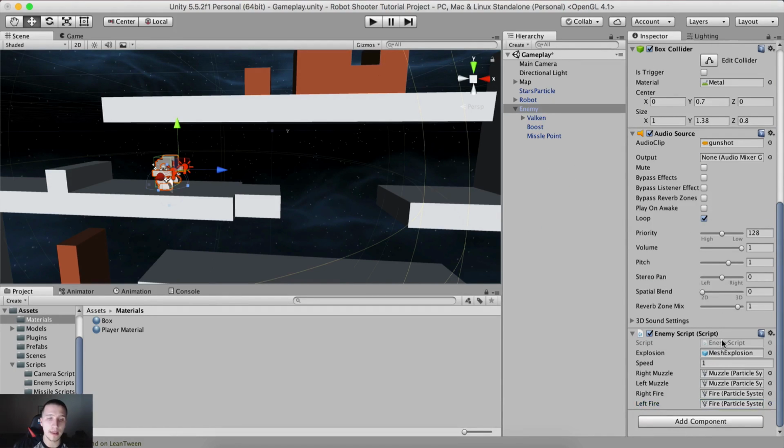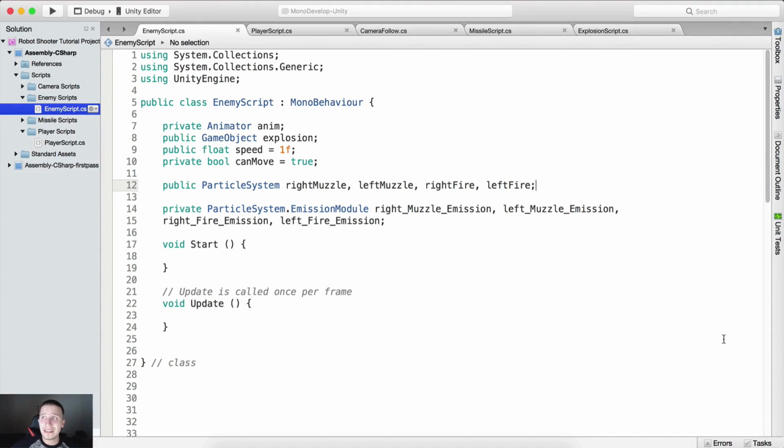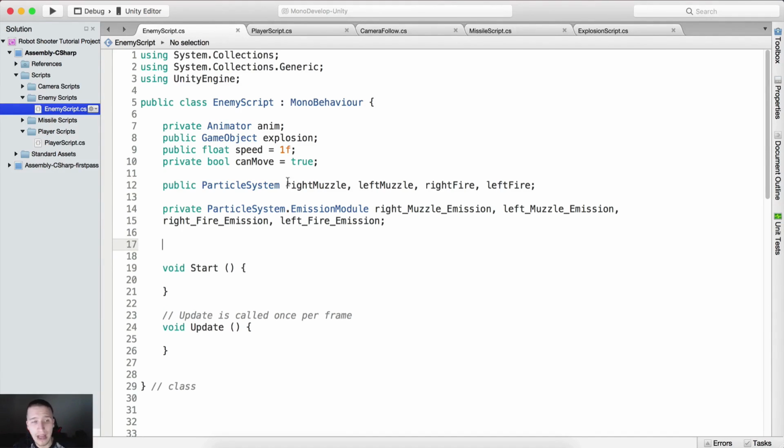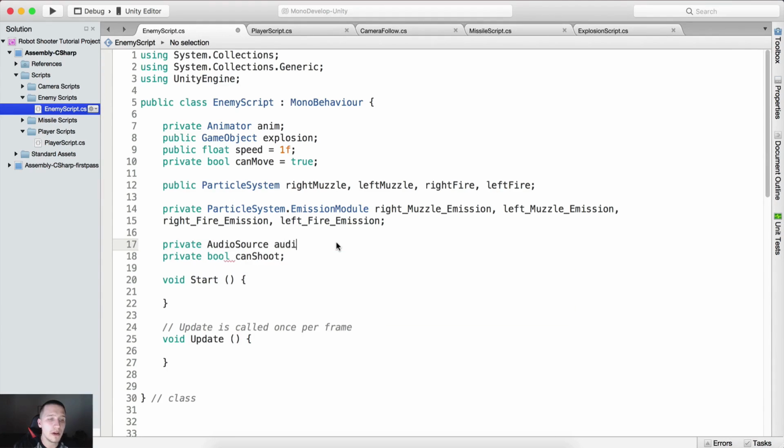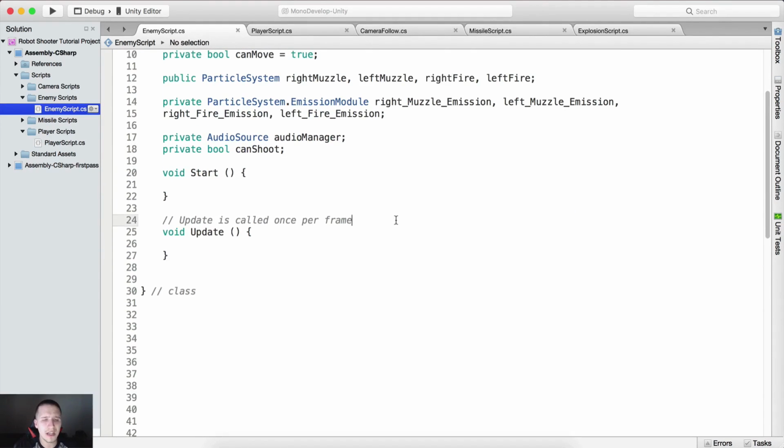Now we can code some things. And what we need also here, after our particle systems and the private emission module, we also need a private bool canShoot. And this one is going to determine if we can shoot or not. And by the way, we also need a private audio source, which is the audio manager. So again, this one is going to determine if we can shoot or not. And for that, we will use a collider, so on and so forth. Do not worry about that.